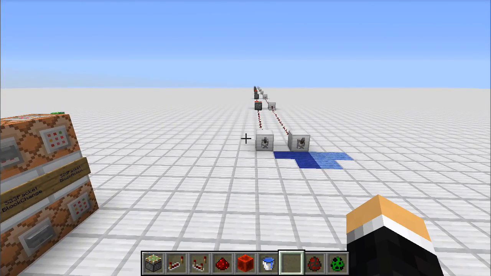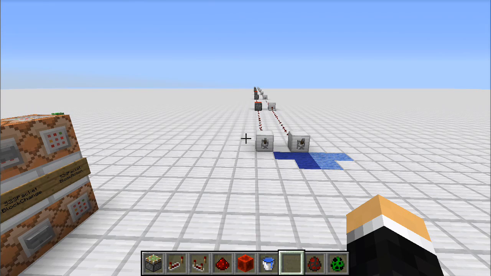And then you can automate this with command blocks. The last thing I wanted to say about this mod is that it is now open source. You can find the source code on GitHub. There'll be a link in the video description.